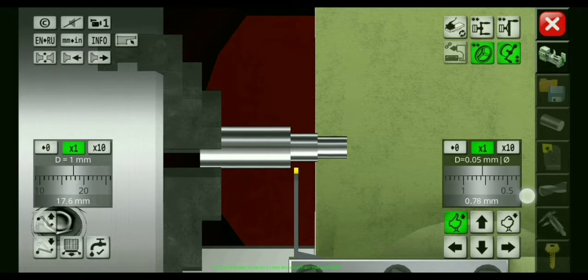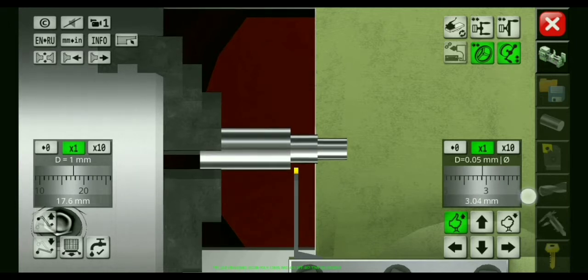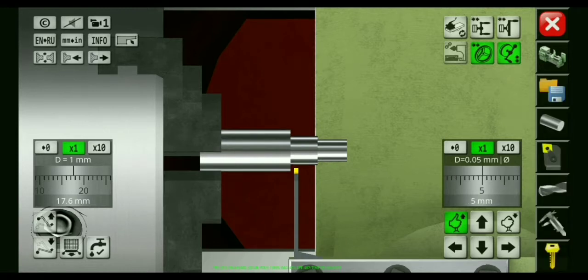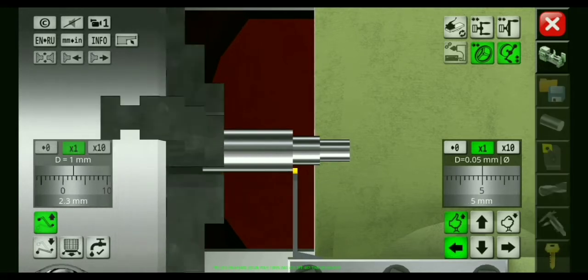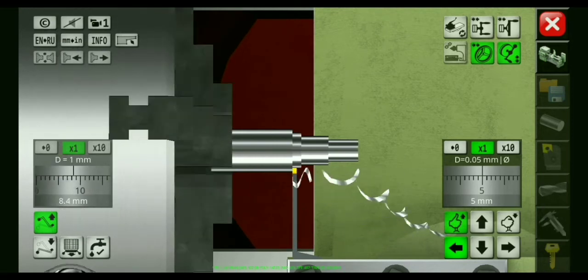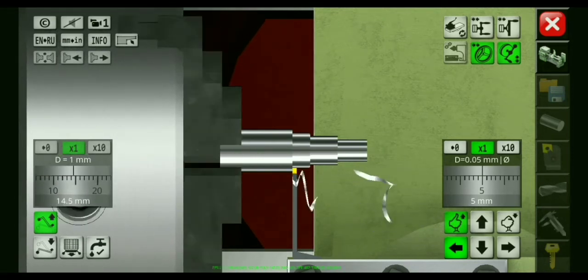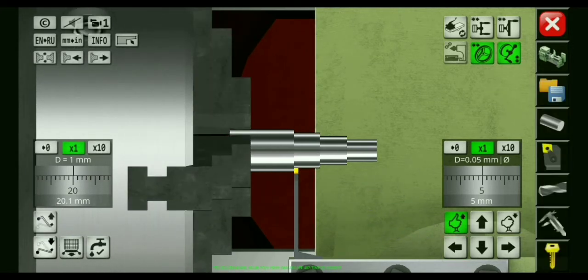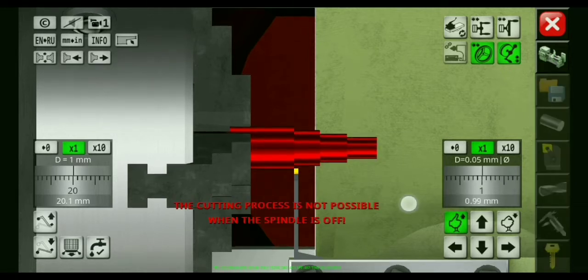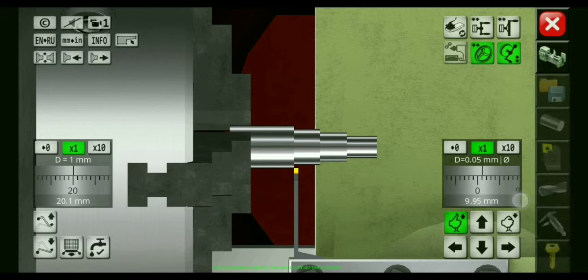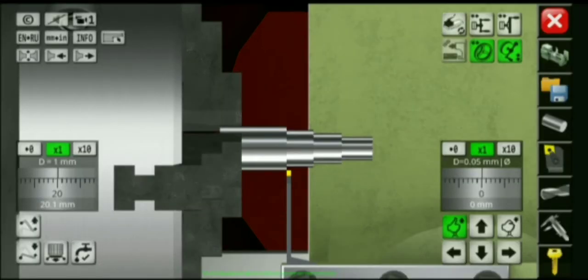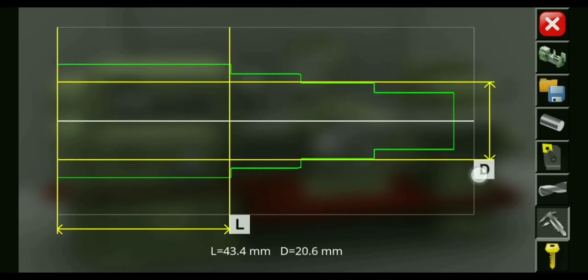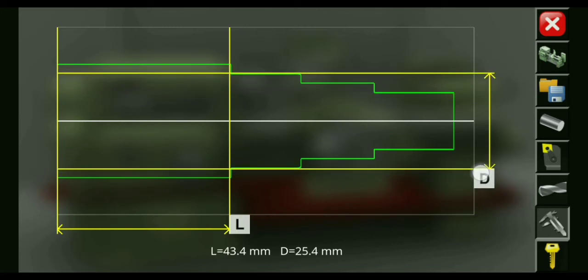Now we will proceed to the next measure we need to cut, which is 5 millimeters. So set it to 5 millimeters and start cutting 20 millimeters length. So it's done. Again, set it to 0. And again, we are going to check the result of our work. So again, it is correct.